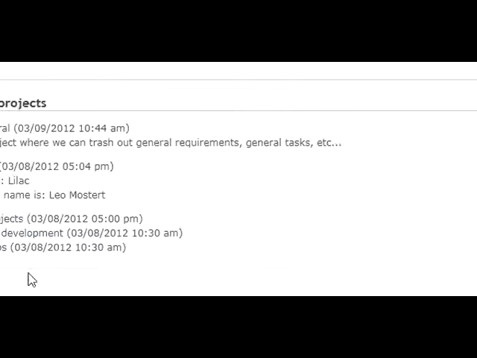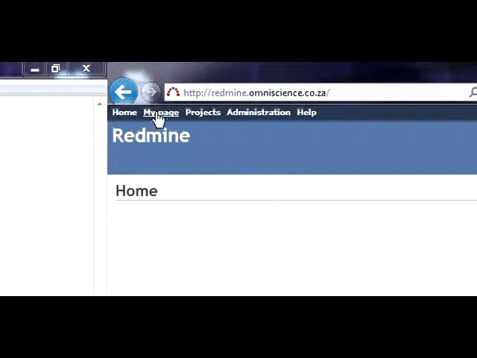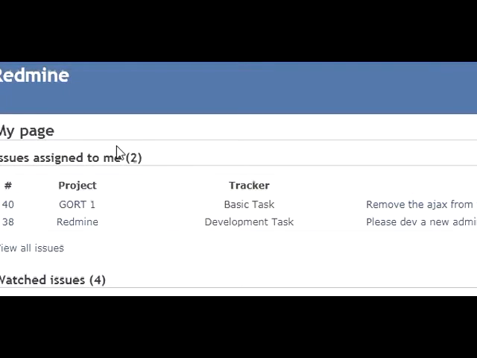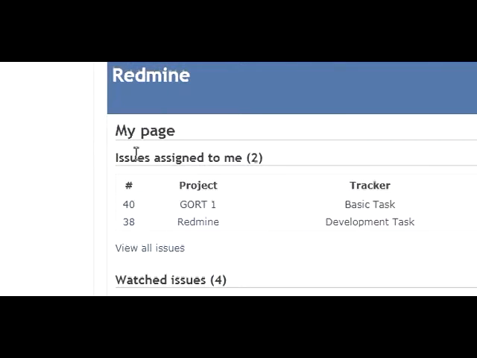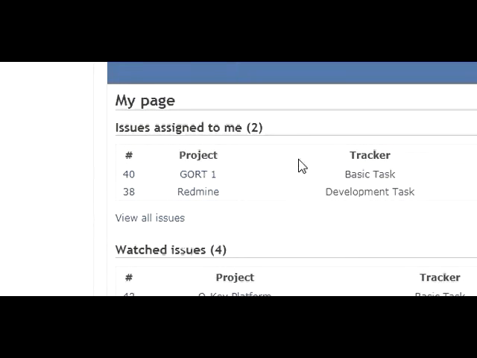Once logged in, you can see a list of the latest projects that's been added and basically a blank screen. The screen that you should be interested in is the My Page screen on the left-hand top. Now, if you click on that link, it might load slightly different than this, but I'll take you through it quickly. What you will have is issues assigned to you and maybe something called watched issues. I'll explain that to you in a moment.